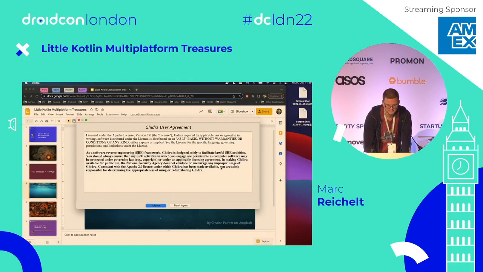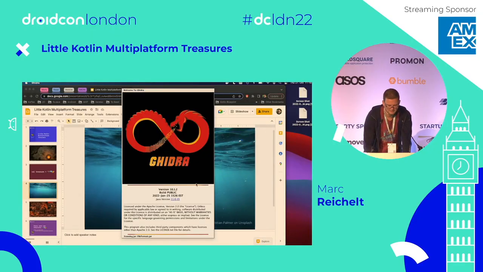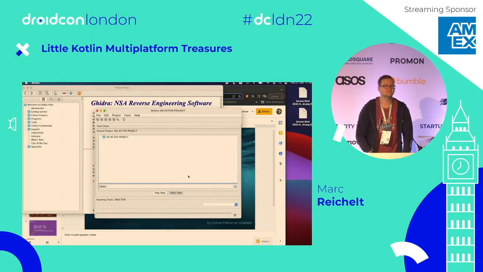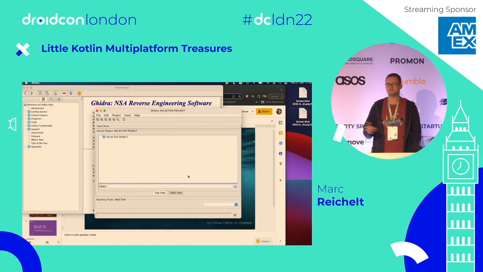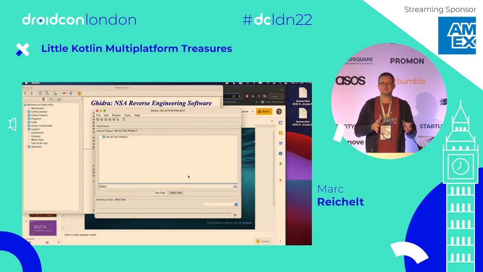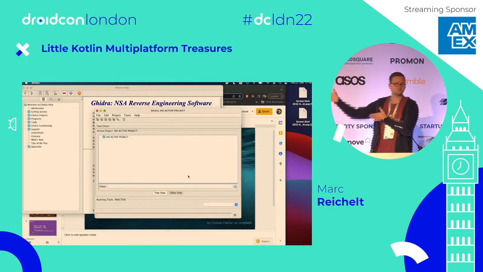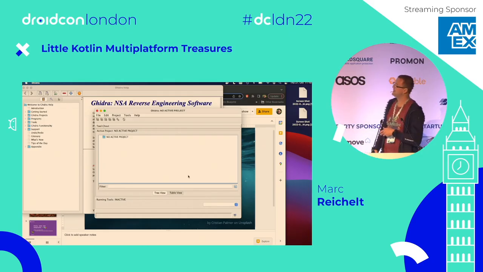So let's open Ghidra. Yes, I agree. Did this before. And actually, when the friend of mine showed me this tool, we were in a bar and had this open, and we were talking about it. And then the waitress came to us and asked, "Are you hacking somebody?" And we asked, why do you ask? And this is what she saw on our screen at that time. Well, we hacked ourselves. That's it.